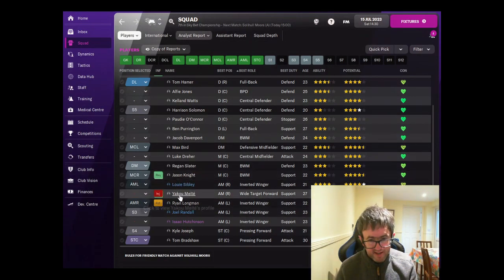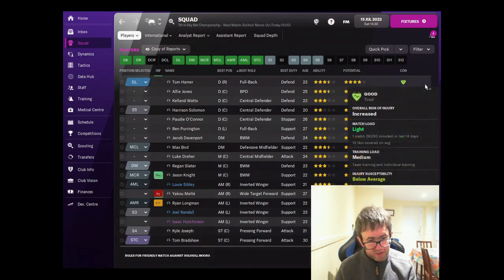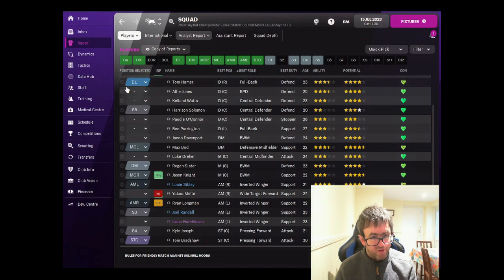Sibley and Mate on the right wing. Both very, very good players. And we've got Longman and Randall on the left, with Isaac Hutchinson having left the club on loan. So he'll come back and hopefully take Joel Randall's place for next season. And then we have Kyle Joseph and Tom Bradshaw as our striker options.